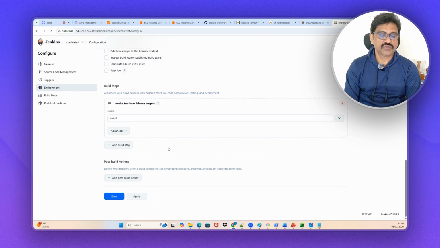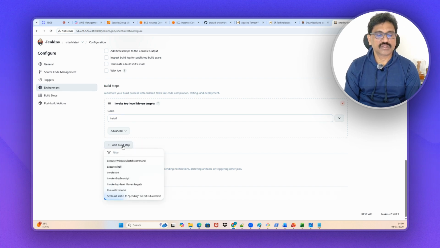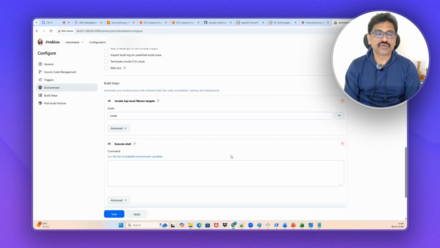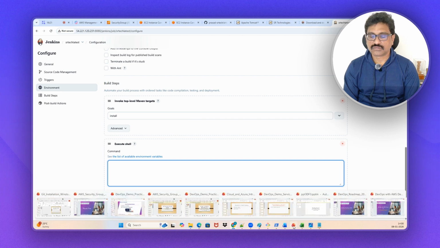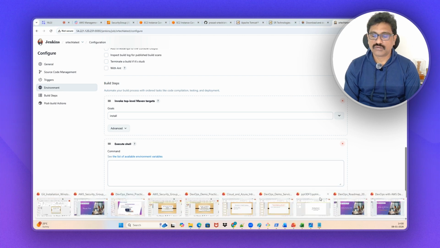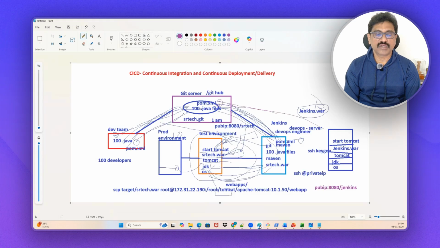Now what do we need to do? We need to add a deployment stage. We just added the cloning and build stages. Now the deployment stage. For that, click on add build step again. Select execute shell. Execute shell means whatever commands you have to execute from Jenkins, you should execute from this execute shell. Here, we will give that SCP command. We give this SCP command where we kept it.